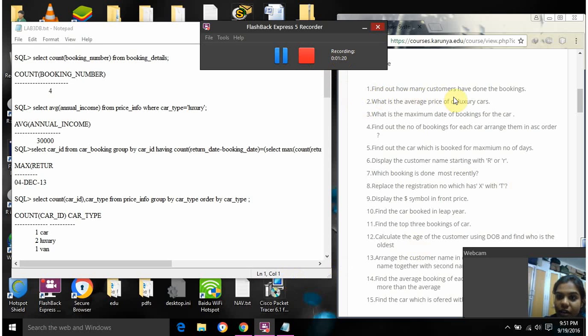First, find out how many customers have done the bookings, and here I have used the count function, and here I have got the answer. What is the average price? Average price uses select AVG and then my attributes which I have given, and the car type where it is luxury, hence I get the answer.